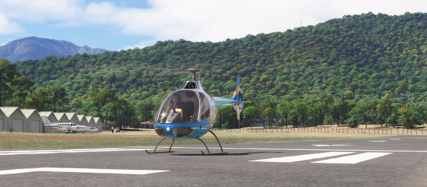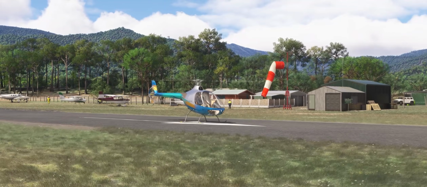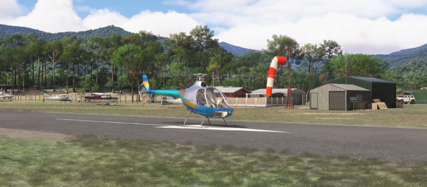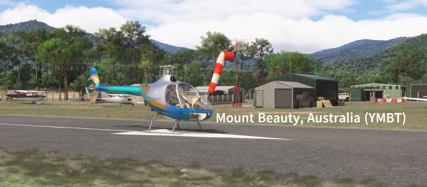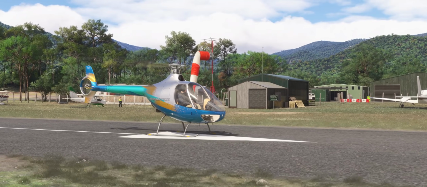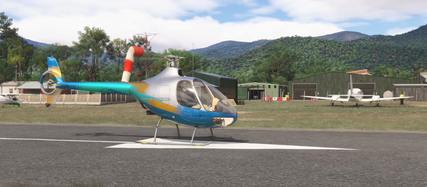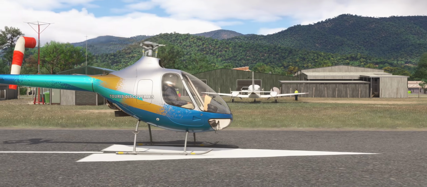Nice. So, let's fly. And for this one, we are in the trusty Guimbal Cabri G2 in the default scenery at Mount Beauty in southeastern Australia. Pretty benign conditions. You can see the wind there is variable, about 3 knots. Essentially the default weather. So I'm not using live weather today. We'll keep this nice and simple.